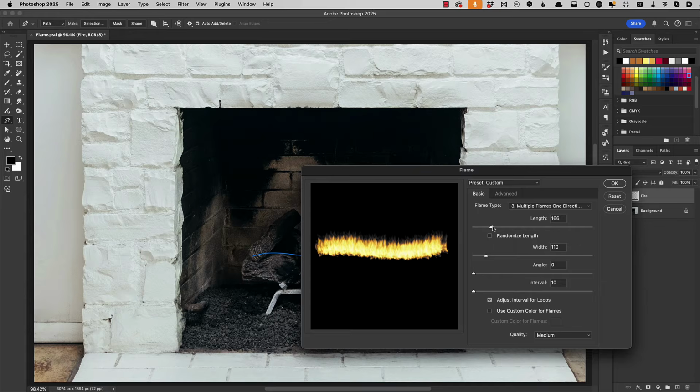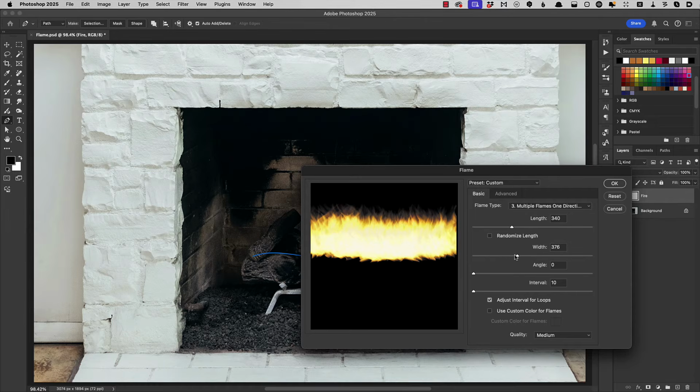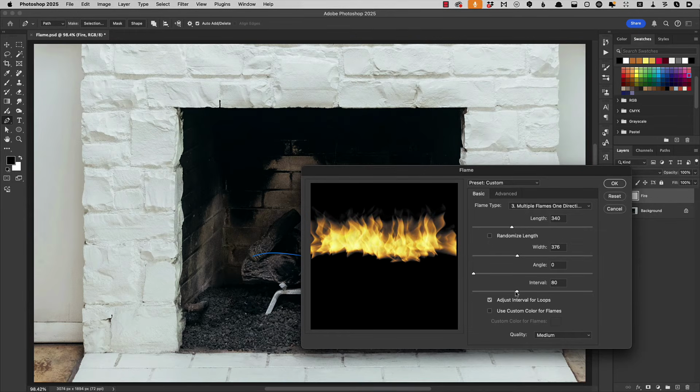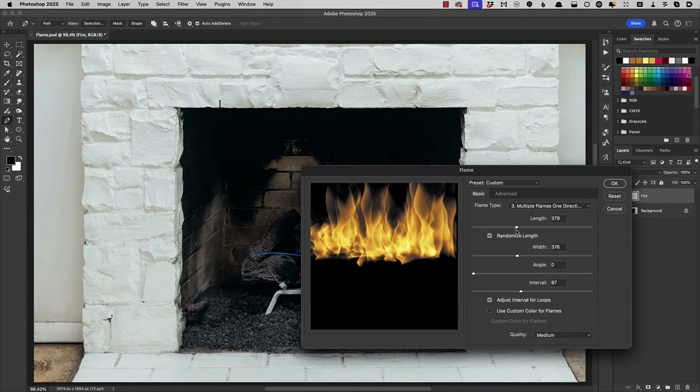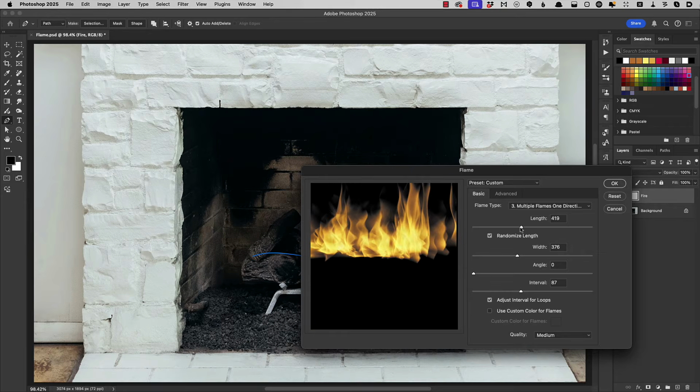We can make them longer by increasing the length. They're much too tight, so we'll increase the width of the flames. And let's increase the interval between them to make them more naturalistic. That's looking rather better. They're all rather even in size, so let's randomize the length. And these are starting to look more realistic. We can change the length, and as we do so we get a different random selection each time. That looks pretty good, so let's hit OK and see what it looks like.